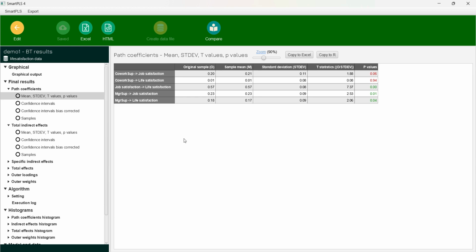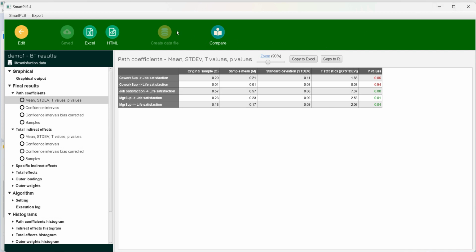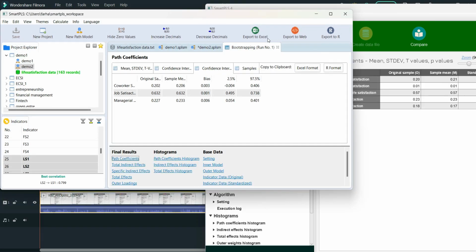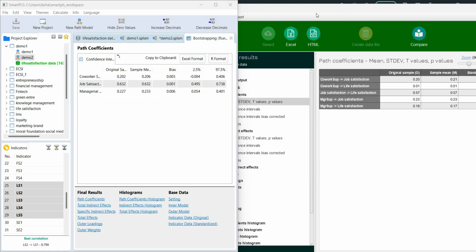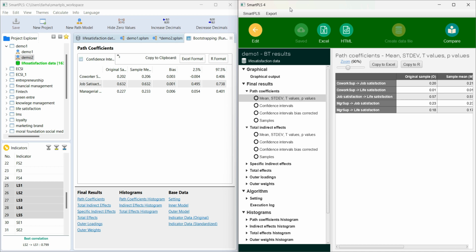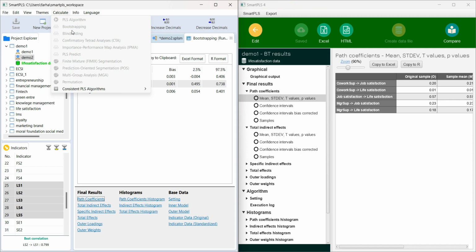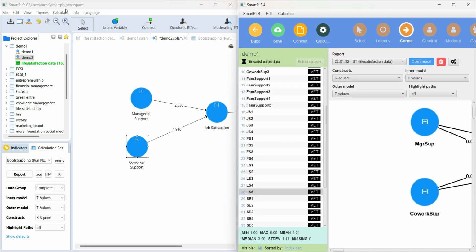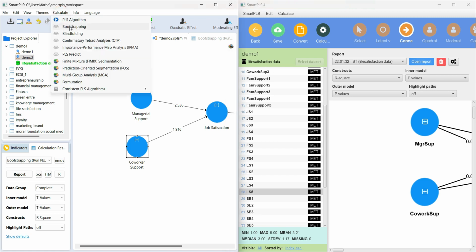So these were the most basic options that I think we could compare between PLS3 and PLS4. It's about interface, but it's not only about interface. It's about the functionalities as well. There are lots and lots of new features in PLS4 that were not available in PLS3. For instance, let me go back to the path model and open the calculate option here. We have bootstrapping, blindfolding, CTA, importance performance, PLS predict, multi-group analysis, permutation, and consistent algorithm.